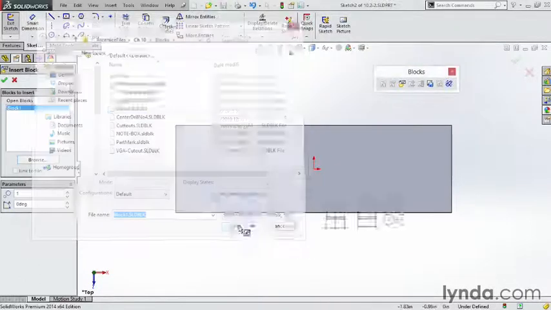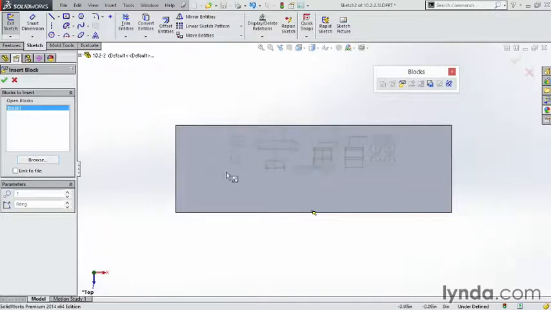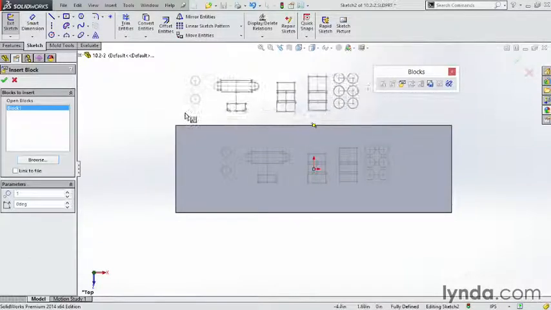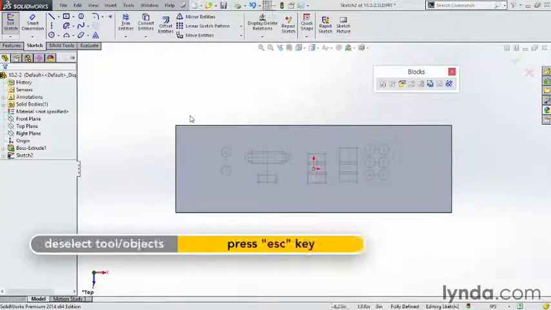Go ahead and click on Open, and notice that block is now attached to my tooltip, and I can place it anywhere I want. In this case here, I'm going to place it right in the middle, and notice as soon as I do, it stays active and it stays on my tooltip, and if I don't want to place any more of these, go ahead and hit Escape to turn it off.